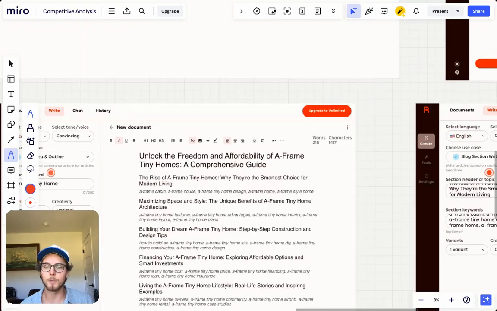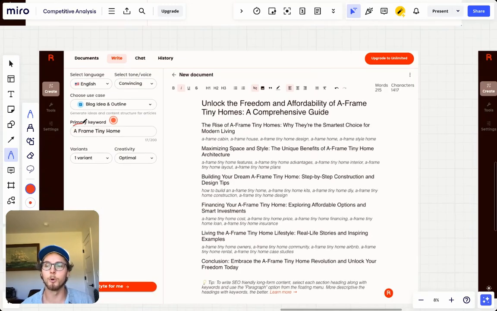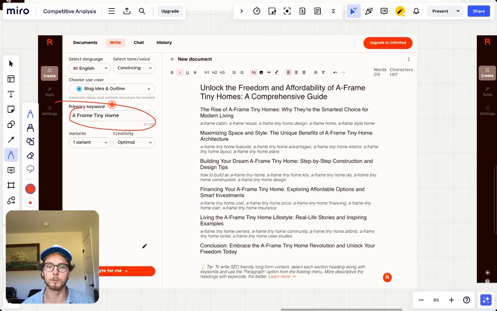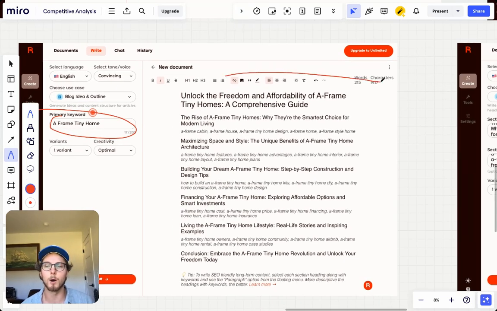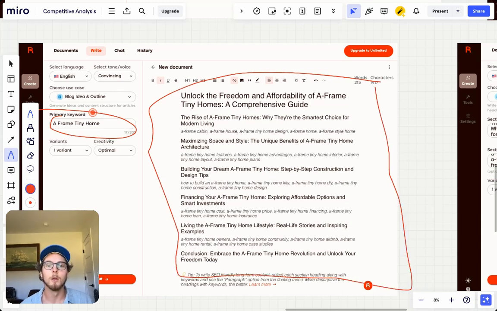So when I did that, it popped down here. I was able to put in my keyword here, and then I could choose some more variants, creativity, and whatnot, and then click this write for me button. And that all of a sudden popped out this whole post right here. I guess this outline right here. So pretty cool that I was able to pop out this outline. Pretty good article headers in general.